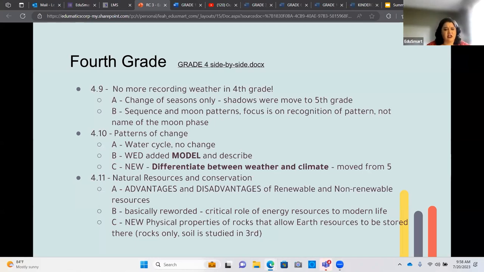The rest of it is mostly just reworded. The 4.11C here is brand new. Physical properties of rocks that allow the Earth's resources to be stored there. And we're talking about rocks only, because soil has been moved down to third grade. So it's just, how is coal found underground? How is natural gas found underground? We're wanting to give them a glimpse of that process.